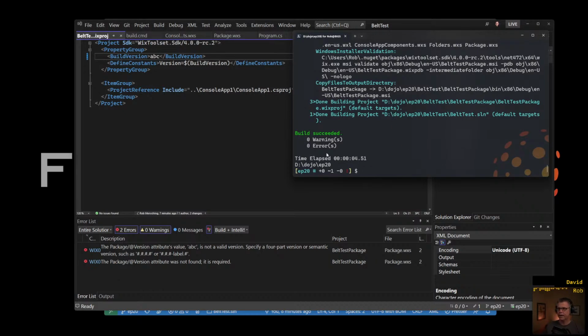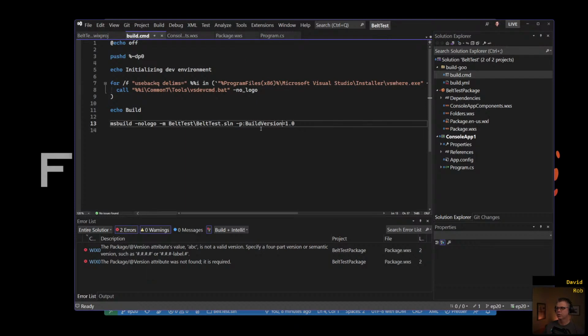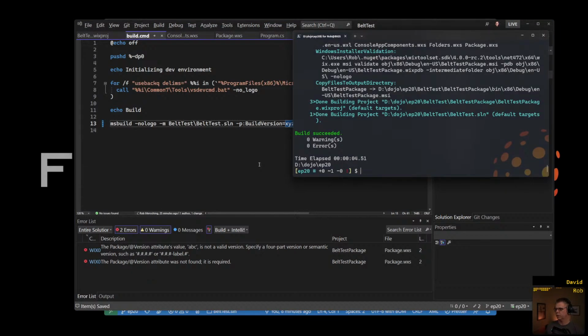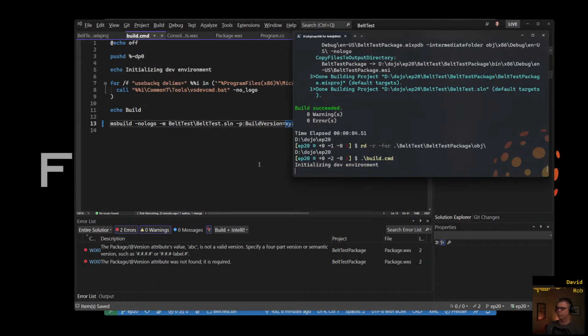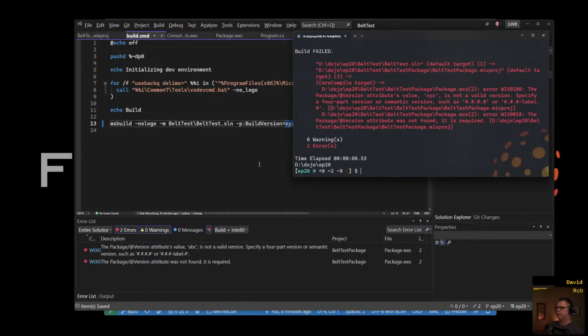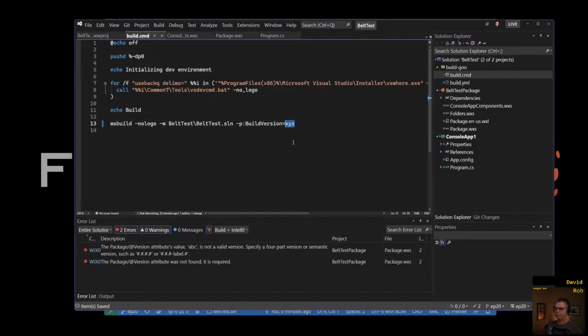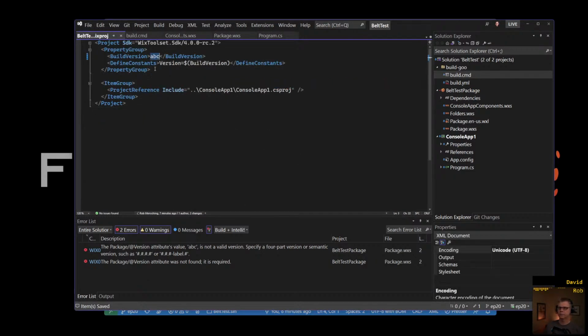So the fact that we have this build version set right here. Now let's put this as XYZ. And I think we're going to have to delete things again. That should be enough. And do a build. Right. Now it says, error, the package version attribute XYZ is not a valid version. Okay. So when we specify here, that's from the build. This is our default, which we need to set back to something else.